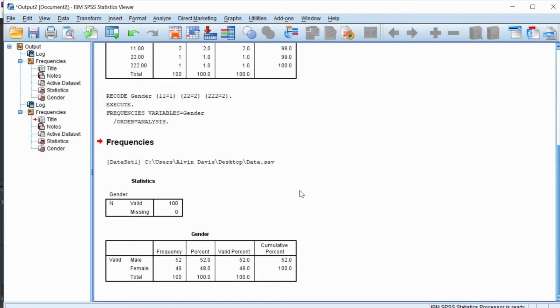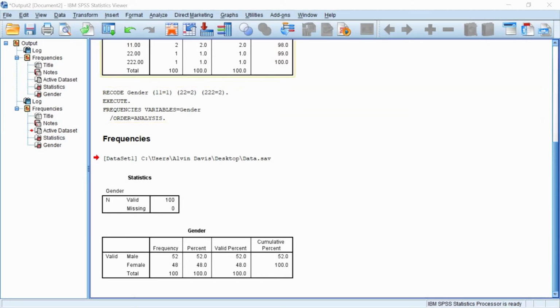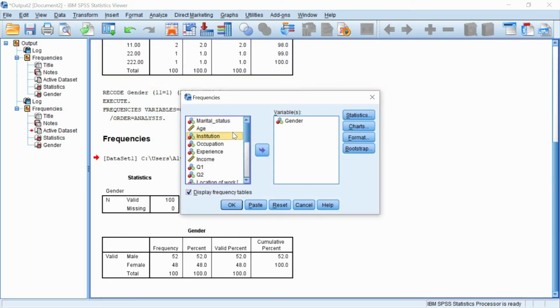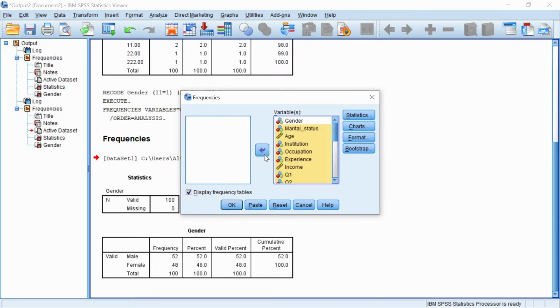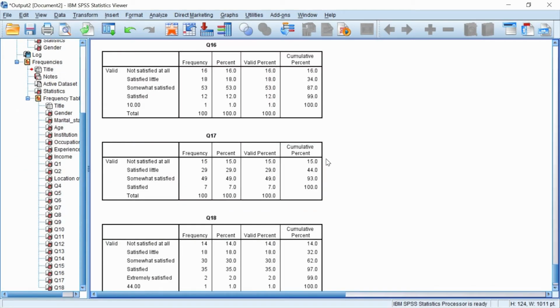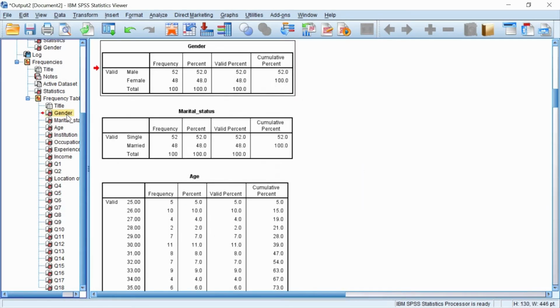The same way, you have to check the other variables. Go to Analyze, select Descriptive Statistics, Frequencies. On the left hand side, single click, press Ctrl A to select all the variables. Move to the right hand side by clicking this arrow button. Click OK button. We got output for all the variables. We check one by one. First one, gender. Already we cleaned.